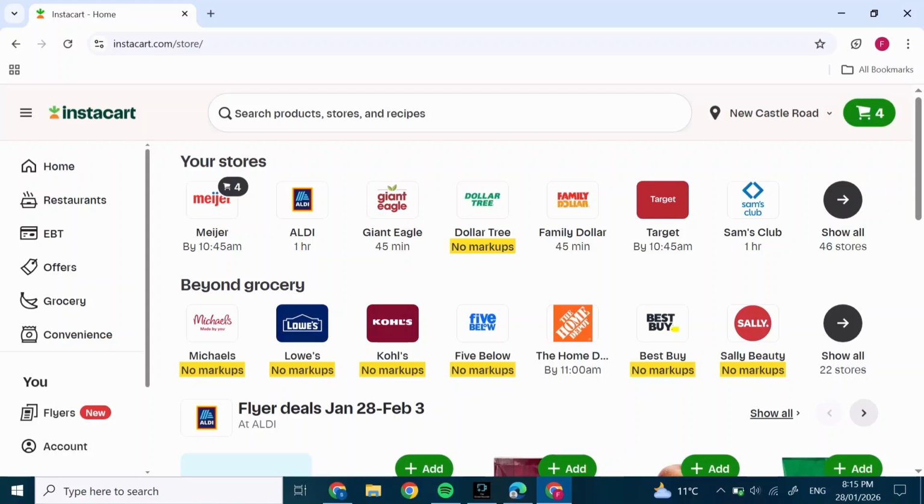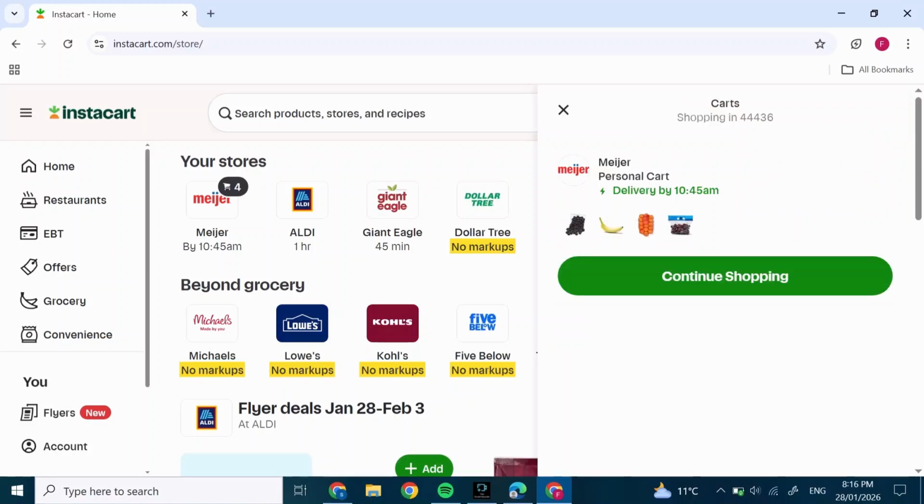Let's jump right in. First, open Instacart and log into your account. After you're logged into your account, click on your cart at the top right. And here, click on Continue Shopping.